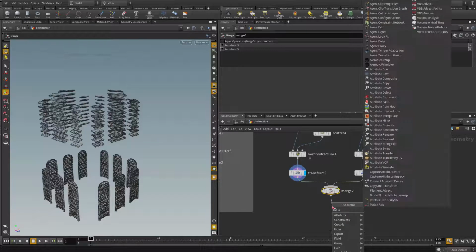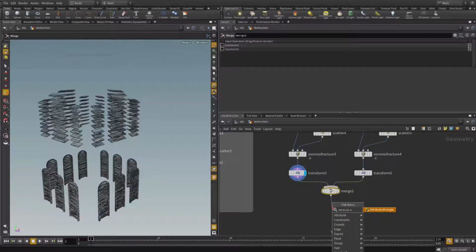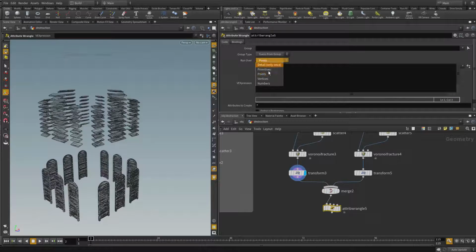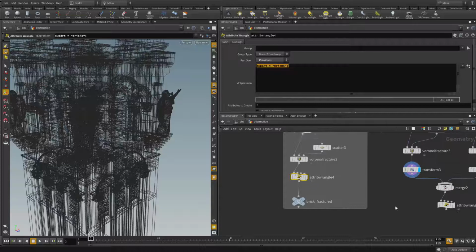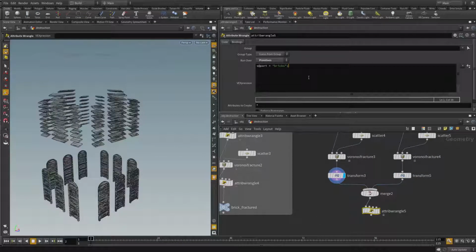Result goes to an attribute wrangle on the primitive level. Let's make sure I do the same thing as before. Yes, I did. Just need to create the part again, so paste that in. I'm going to call this guy wood.